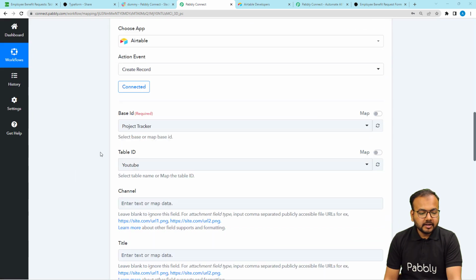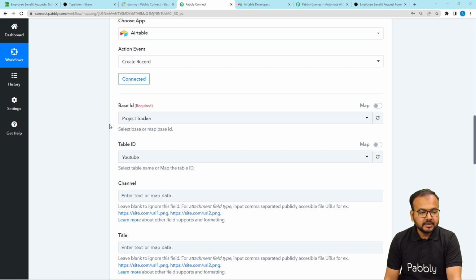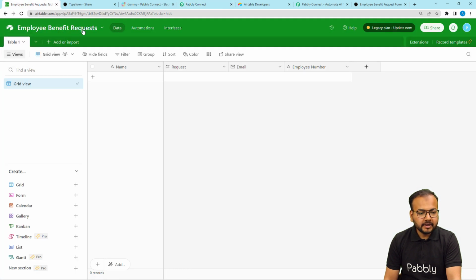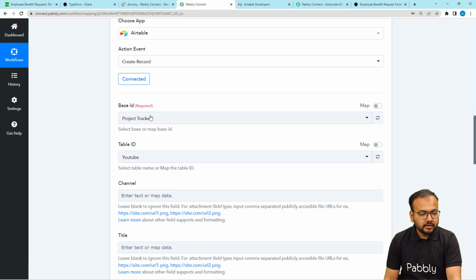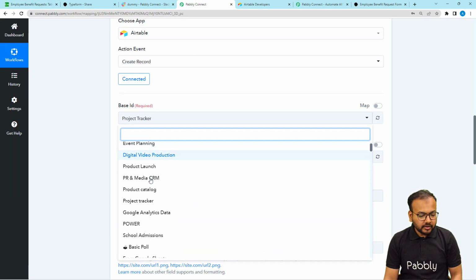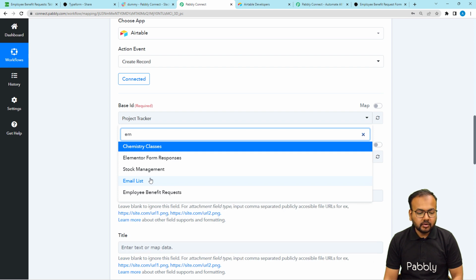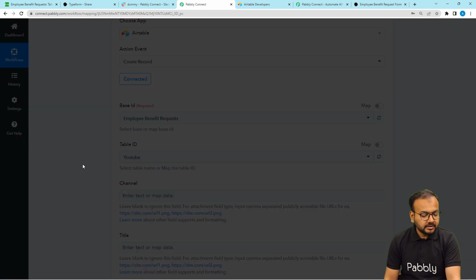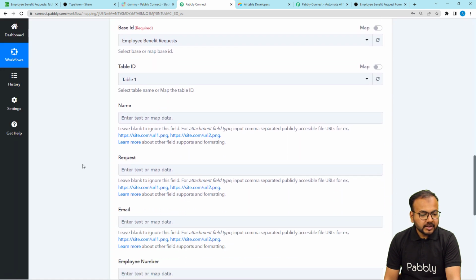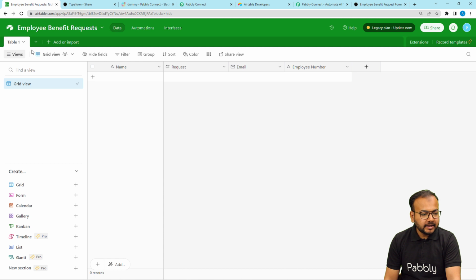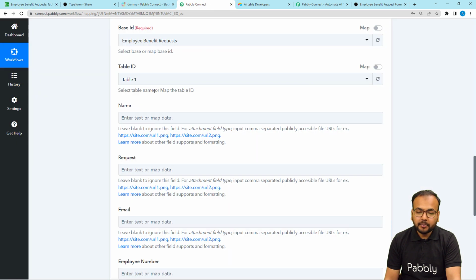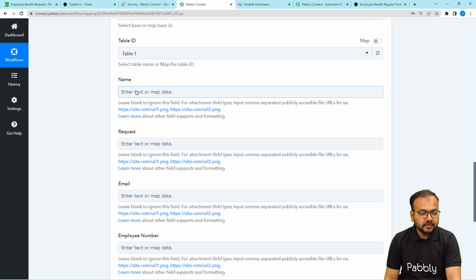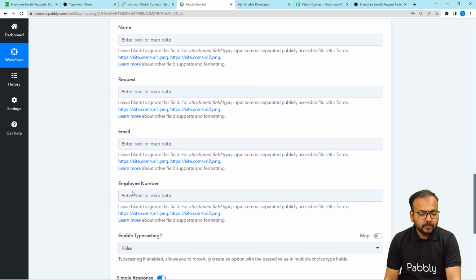After getting connected, it will ask for the base where you want to save the data. So this is my base, you can see in Airtable, named employee benefit request, okay. When you click here, it will show you the list of all the bases that you have. From here search for the name of the base in which you want to send the data, all right. Then you have to select the table ID. I have only one table here named table 1, so it is auto populated. Then it will start asking for the name, request, email address, employee number.